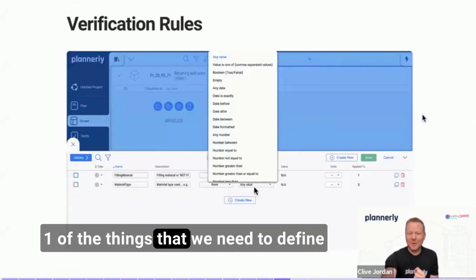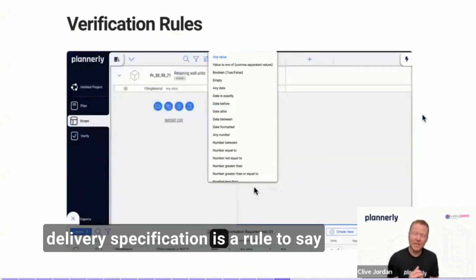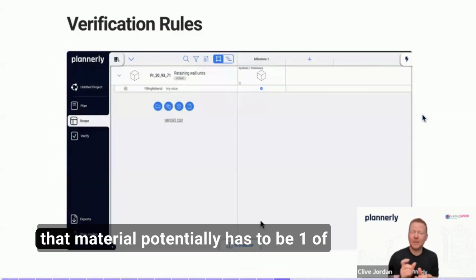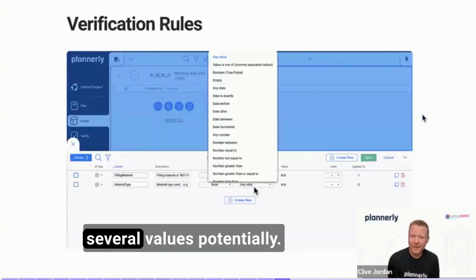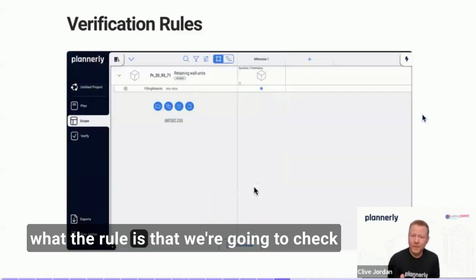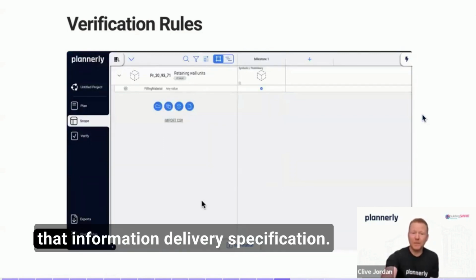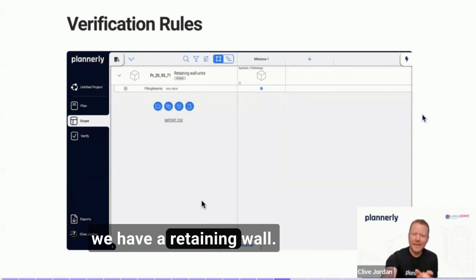One of the things that we need to define as part of that information delivery specification is a rule to say that material potentially has to be one of several values. So here we could define what the rule is that we're going to check as we are building that information delivery specification. So the verification rule becomes important. In the example we have a retaining wall.